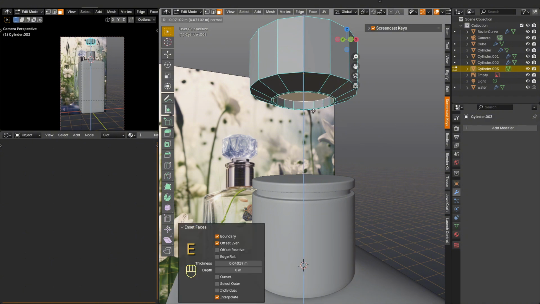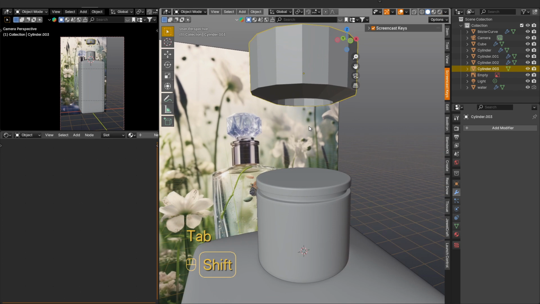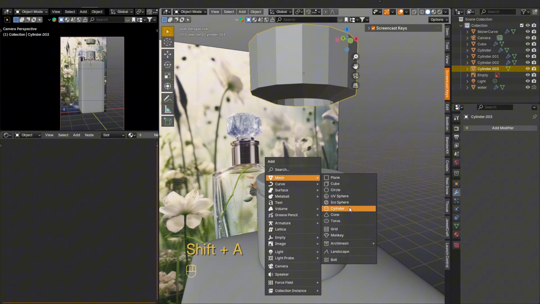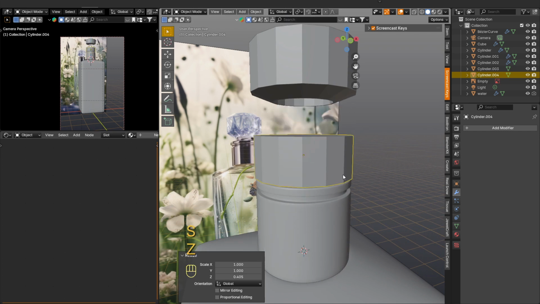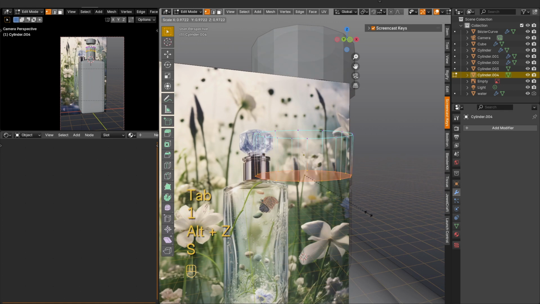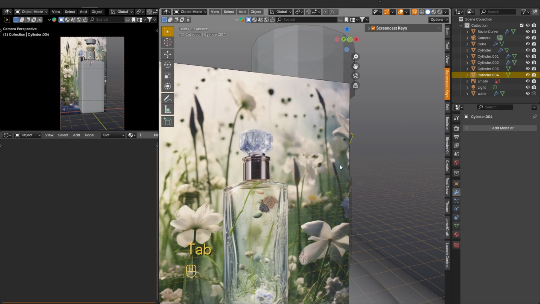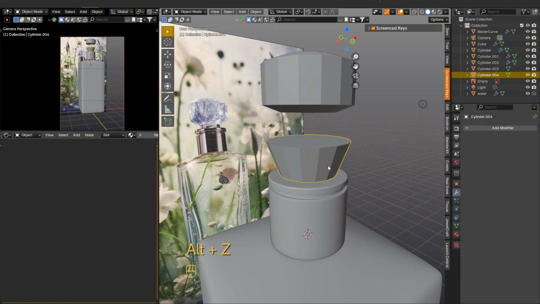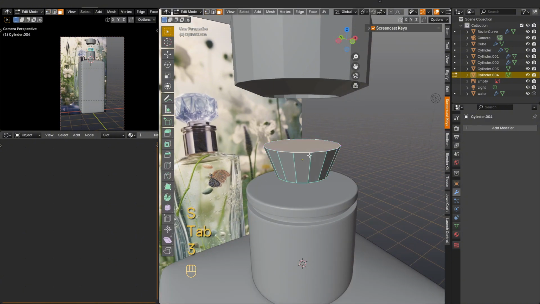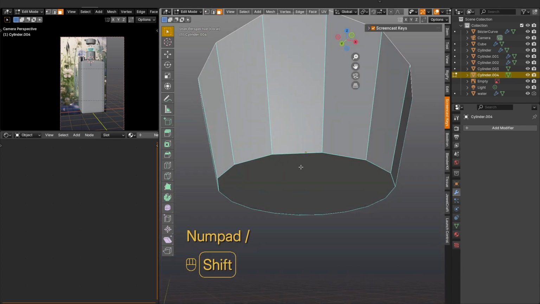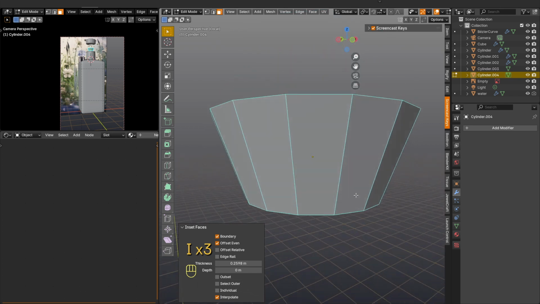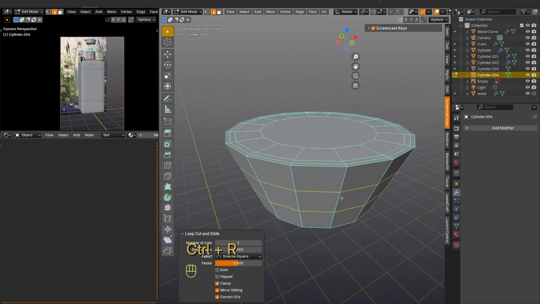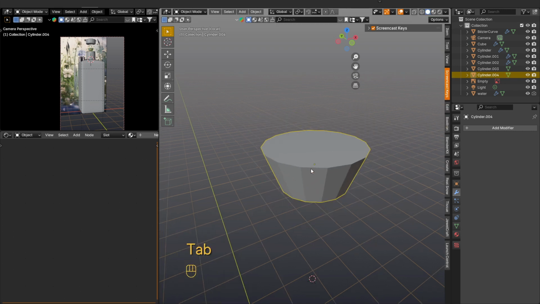We need to make an element of the cap that closes the bottle. Add a cylinder to the scene. We adjust it in size and reduce the lower round face by half. We got a kind of cone. And further, in edit mode we need to add edge loops to strengthen the topology. To do this we use inset for the round faces and Ctrl R for the side faces. Now we are ready to apply shade smooth and subdivision surface to this object.